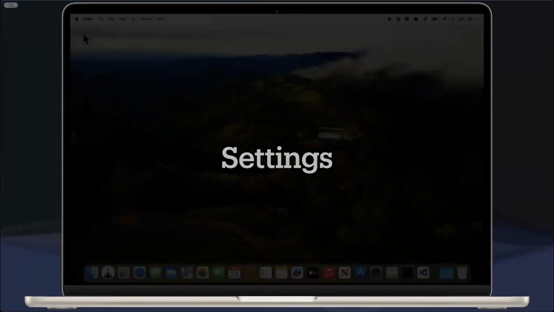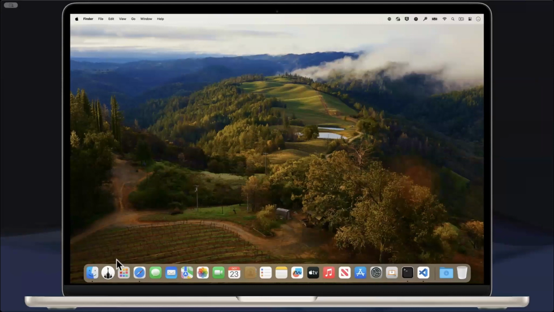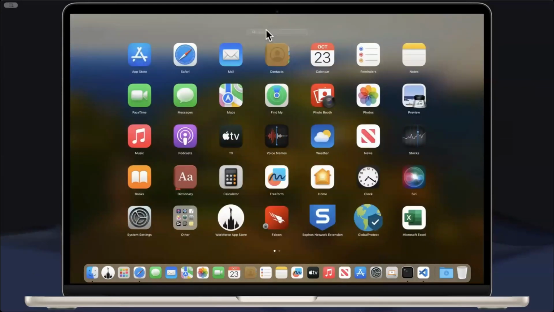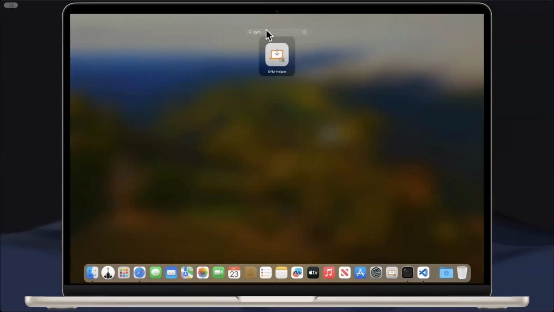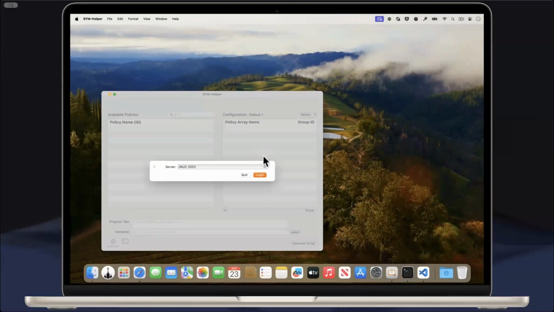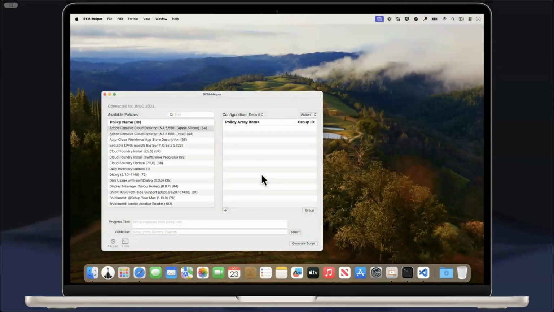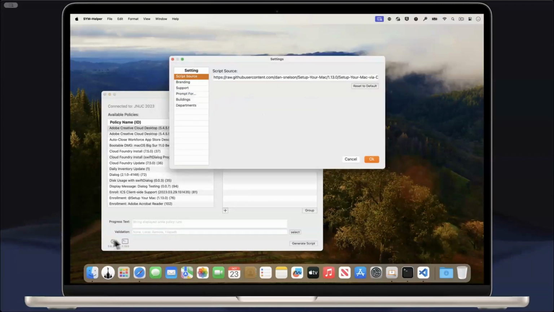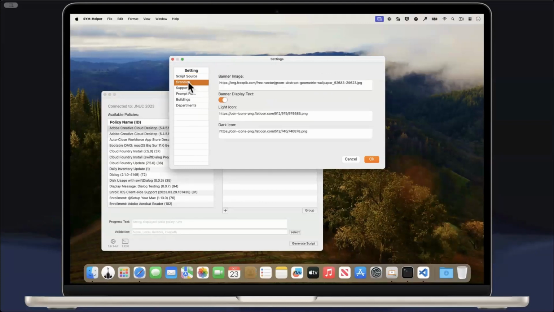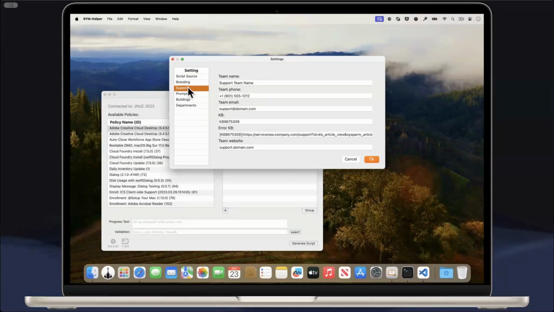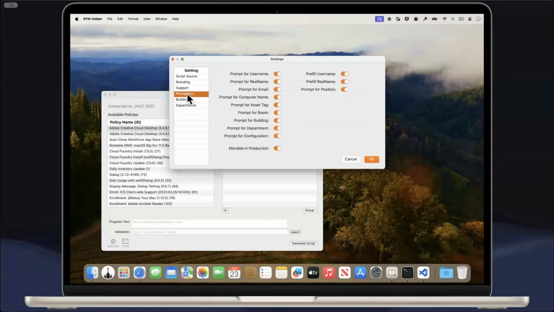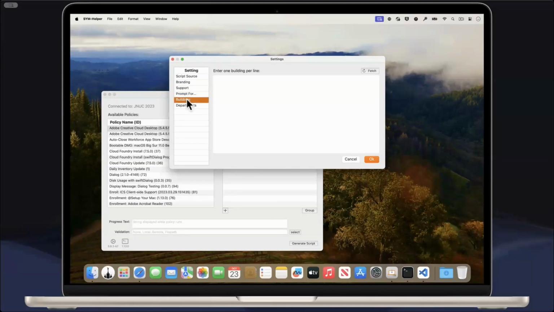Let's quickly review the remaining settings. We'll launch Set Up Your Mac Helper. We'll log in. We'll click the settings icon in the bottom left-hand corner. Populating your customized list of buildings and departments is just a click away.